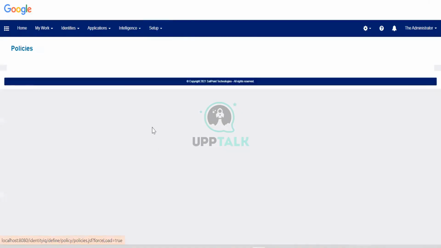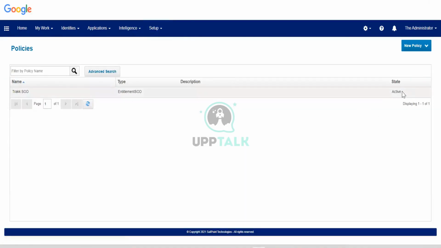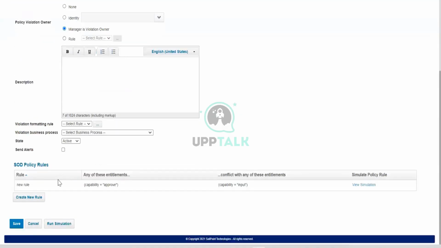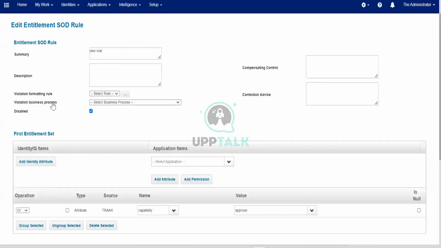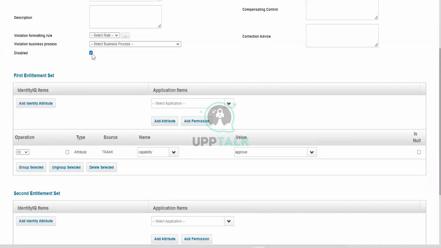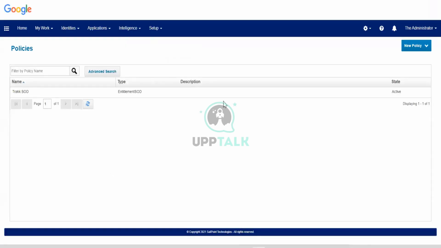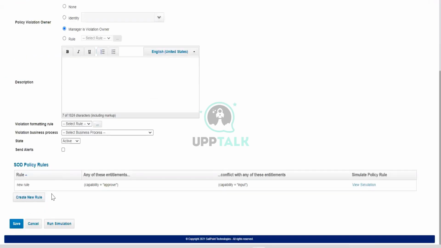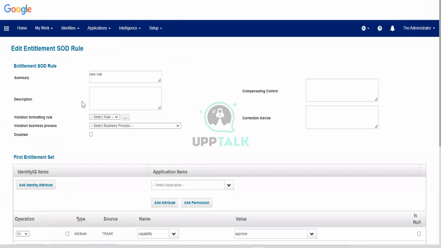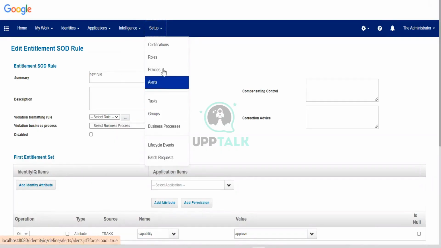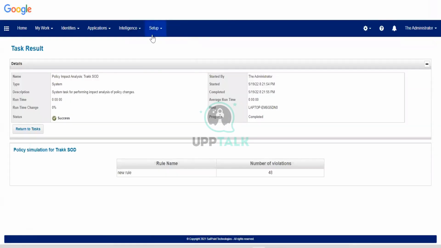Once you define your policy here, your policy should be in active state, and inside it this particular rule should also be in active state. This is currently disabled. Let me confirm this. Now this is active. This is our policy. Now go to task.